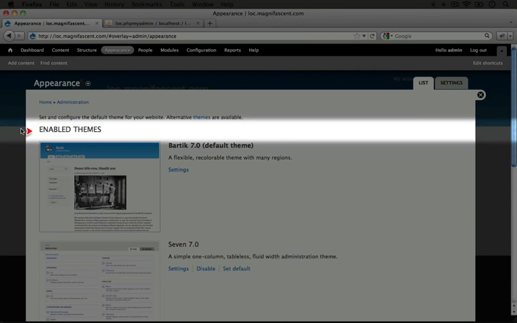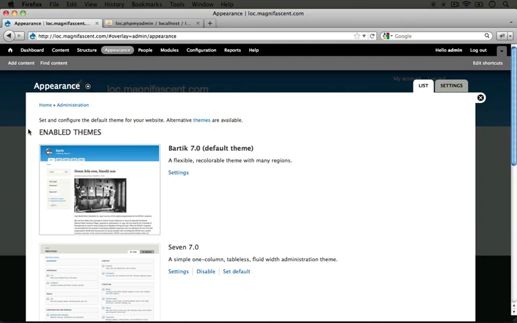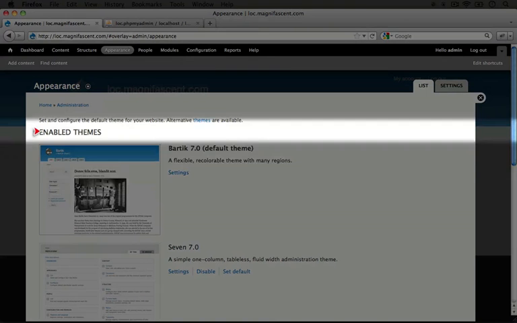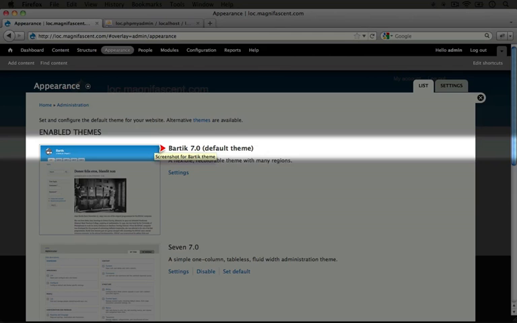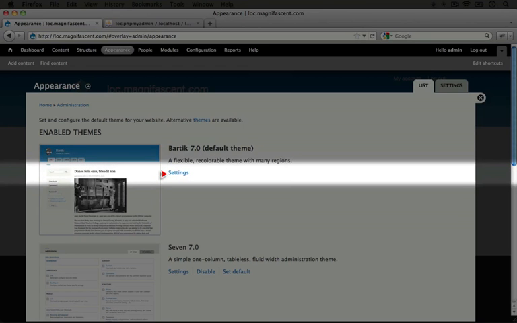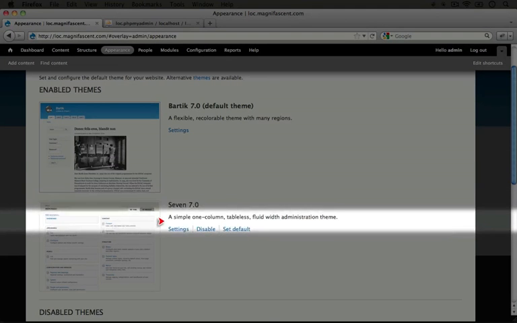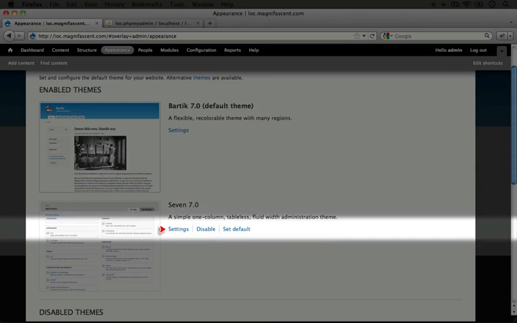Next, we see enable themes. And if we scroll down, we'll see another section at the bottom called disabled themes. So our site can have both, but enabled themes are the ones that are currently active. This top one contains a screenshot, the title, which is called Bartik 7.0, and it says in parentheses default theme, and it gives us a description, and we can click here to modify the settings, which we'll do in just a moment. But notice that we also have a second enabled theme called 7.7.0. There's a description, and then because this isn't the default theme, we also have the option of disabling and setting this theme as the default.